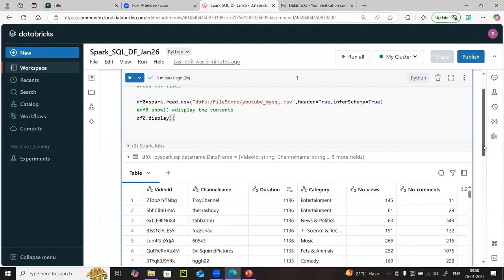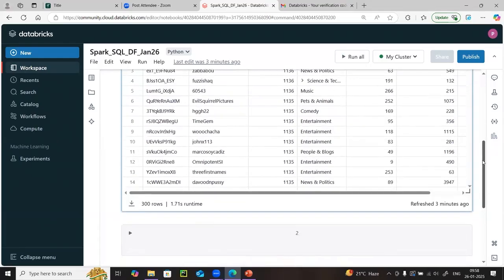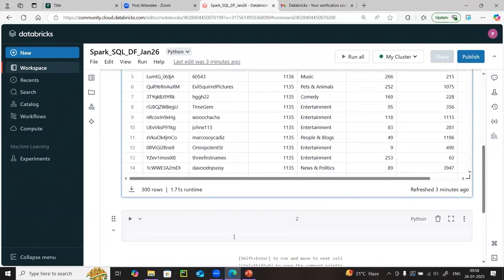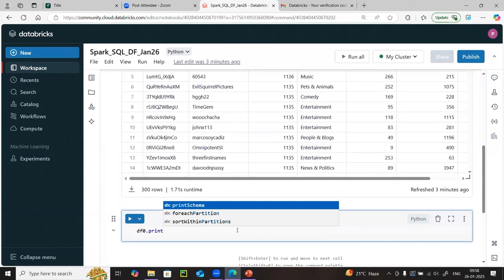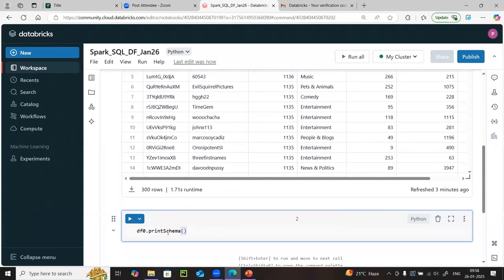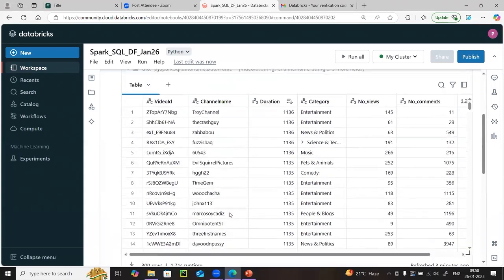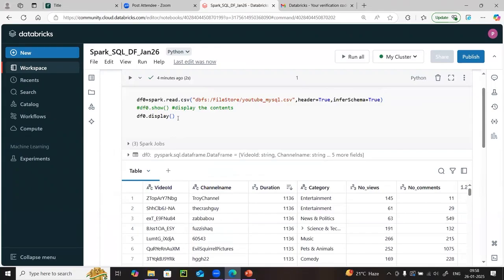Collect, take, first, saveAsTextFile, all those APIs that we saw yesterday are used across. So this display is an extra feature that you can find here. Understood, thank you. One more is print schema, which is also a universal function. Whenever there is something specific to Databricks, I'll tell you. If I'm not saying it, you can understand that it can be used universally.